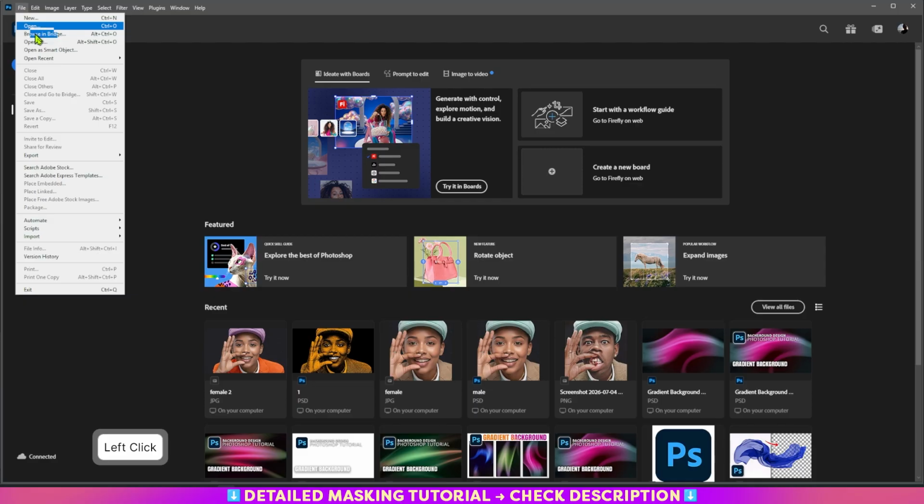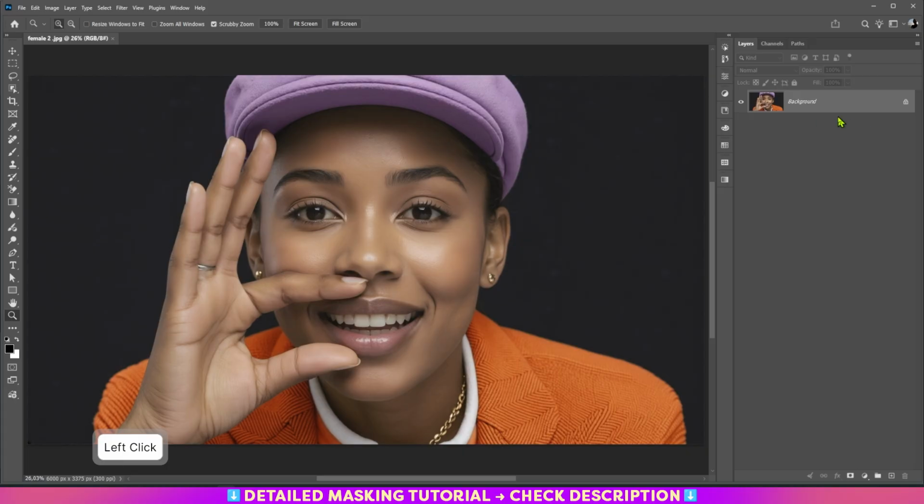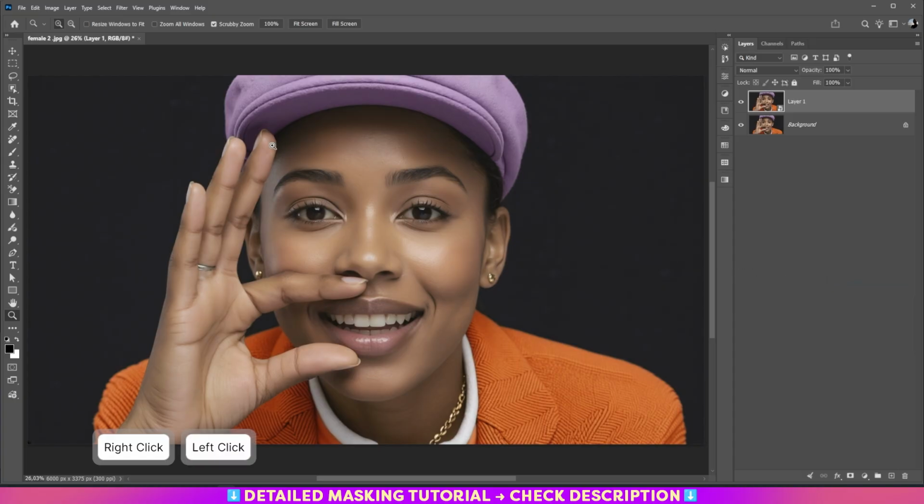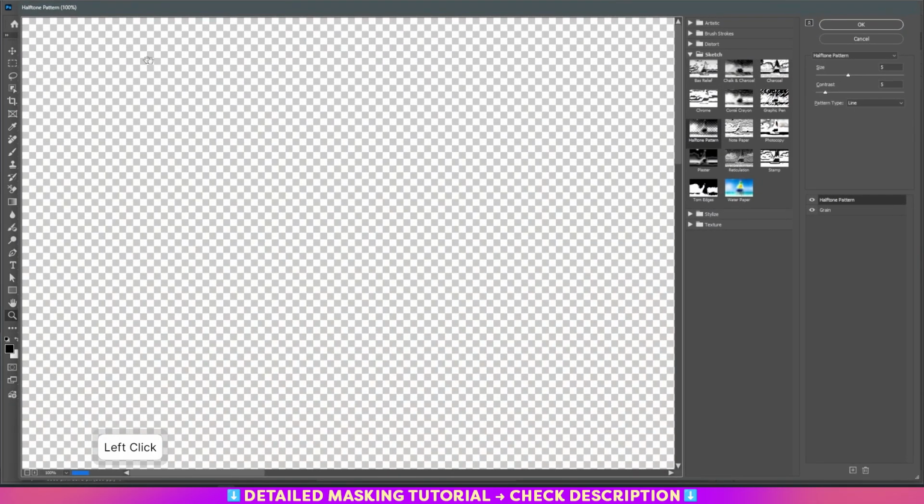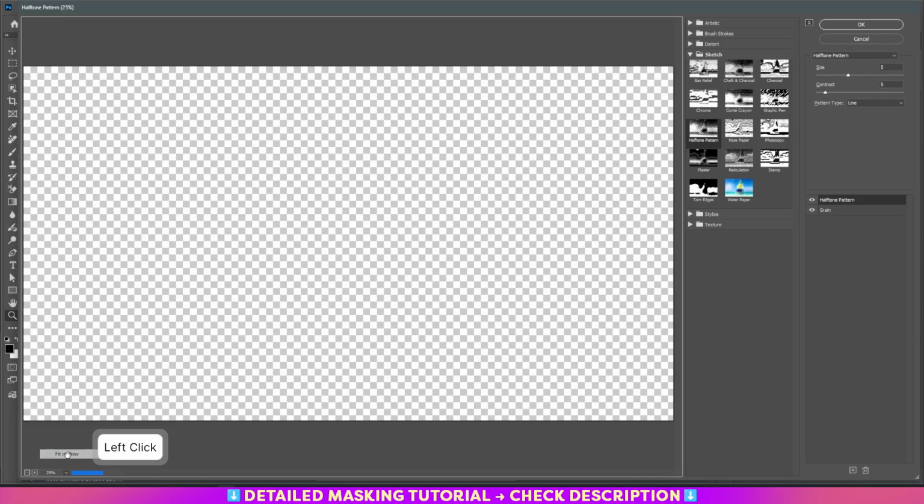First, open the file and then copy by pressing Ctrl J. Convert to smart object so you can edit again later, and then filter gallery, hit fit in view.